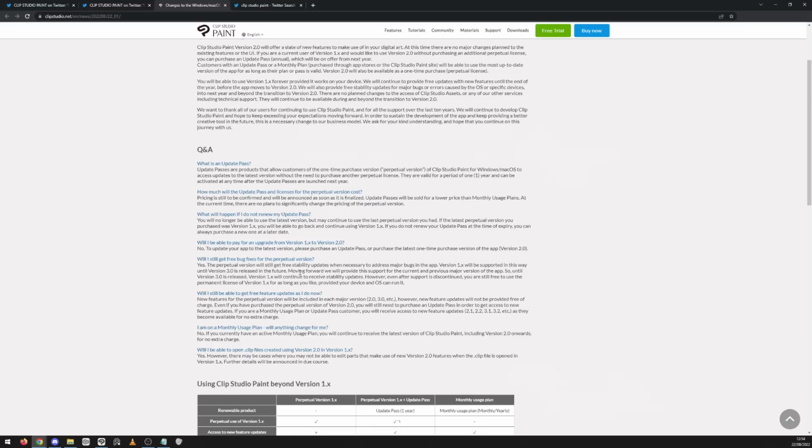On top of that, version 2, even if you buy the perpetual license or you're paying for the update pass for all this time, that's all going to be replaced by version 3.0 we've already been promised.